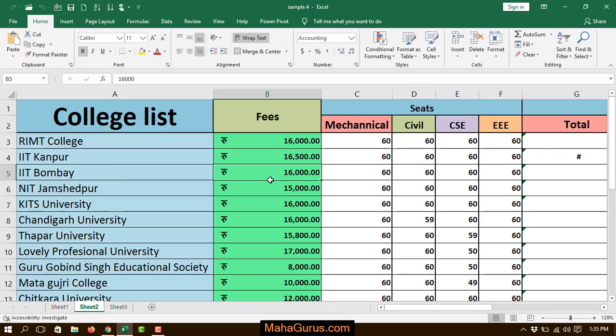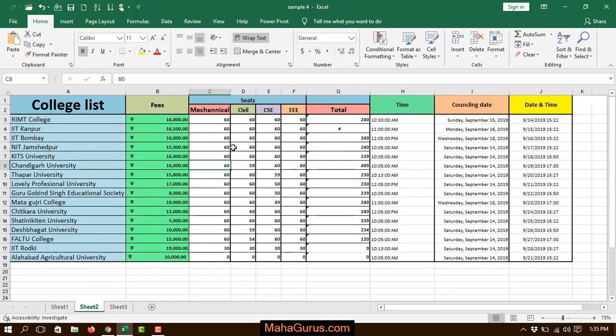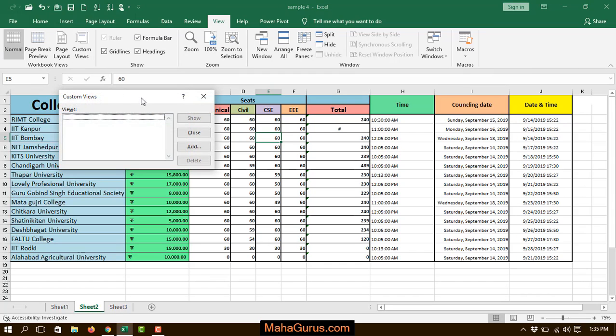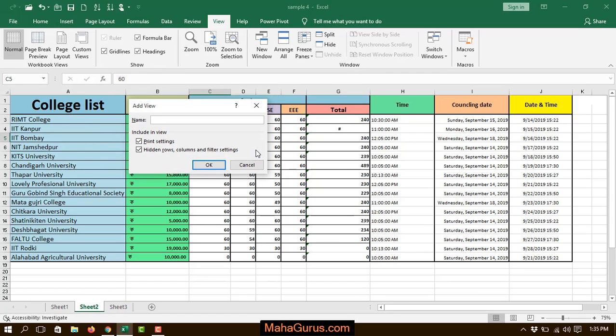Hi guys. So in this tutorial, we're going to learn how can we have a custom view in Microsoft Excel. So for that, let's suppose this is a file which I'm going to create a custom view. So for that, I'll click on views, and then in this workbook views option, in this group, you have to click on custom view. So here we have to add the views that we want.